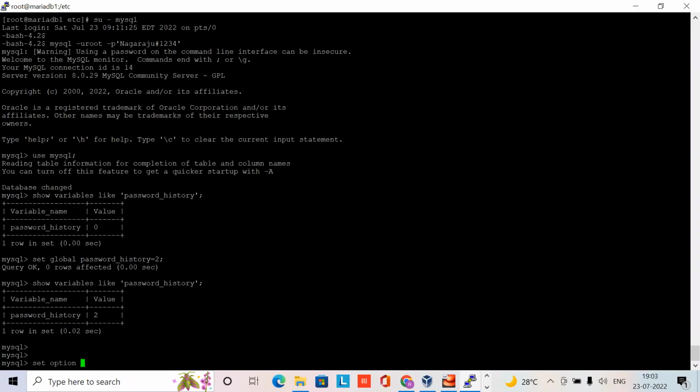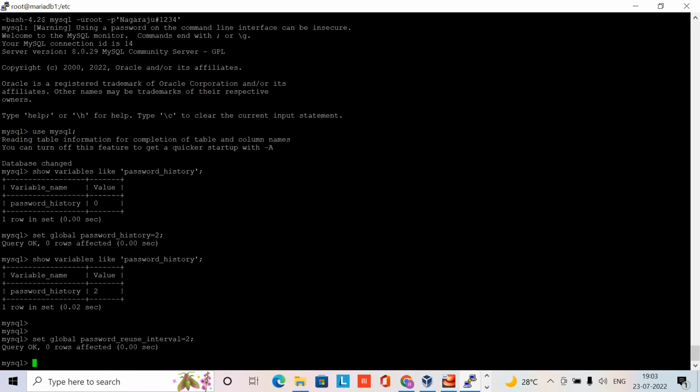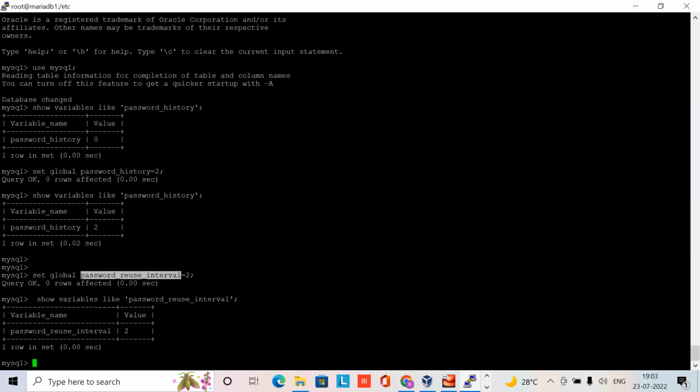For that, set global password_reuse_interval, and I'm giving 2 days. Now check the variable; I know the exact parameter. It's also 2 days. Last 2 days passwords I should not use, and last 2 passwords I should not use. Now both are reflected.